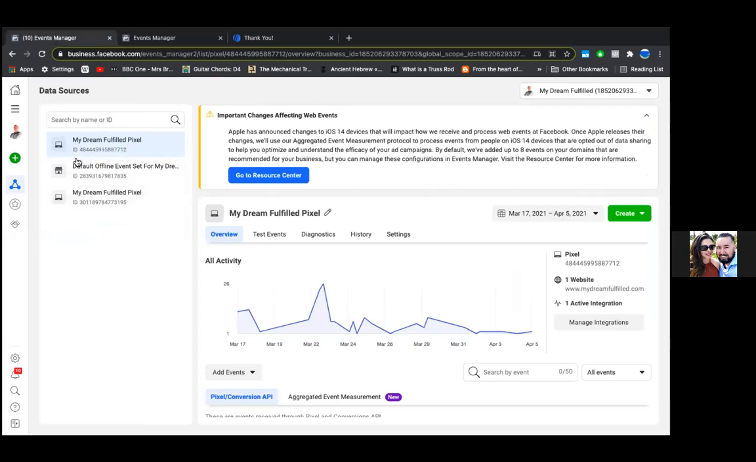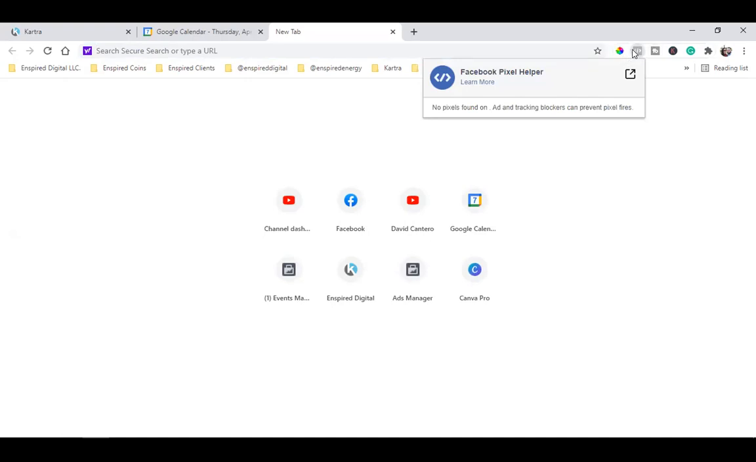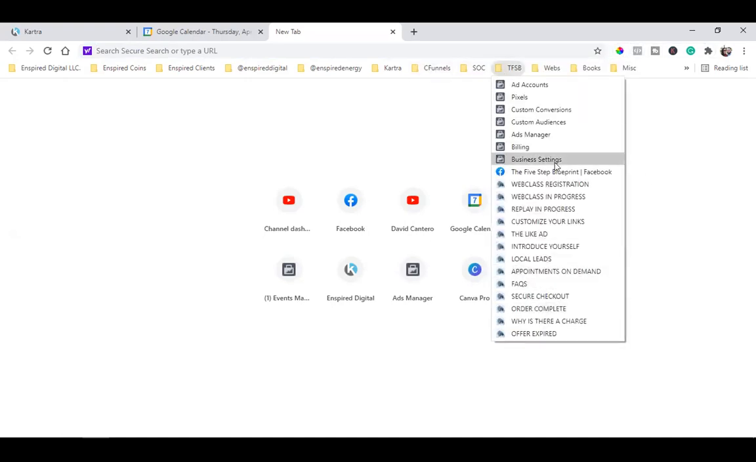Watch, let me share my screen. Come to my screen real quick. Sure. So you can see my pixel right here at the top, my pixel helper, right? I'm trying to see your screen, sorry. Yeah, if you stop share, you can come back to mine. Sure. There you go. Okay, so I have my pixel on a bunch of these pages, but this is one of my custom conversion pages.